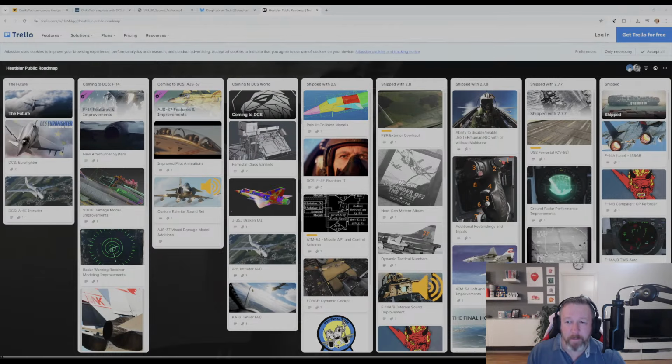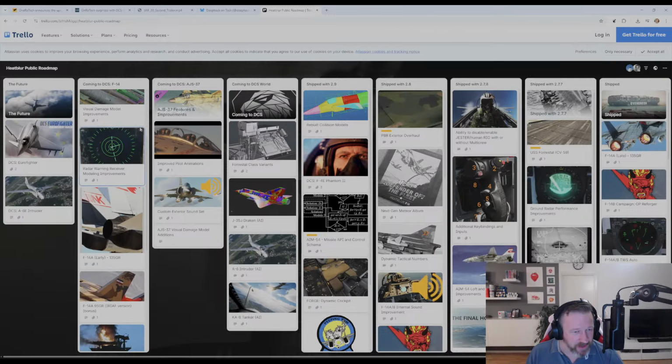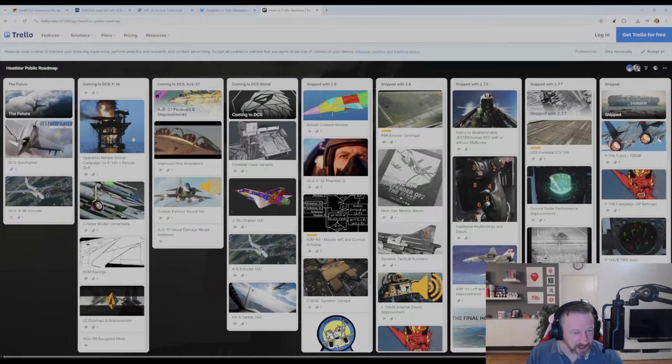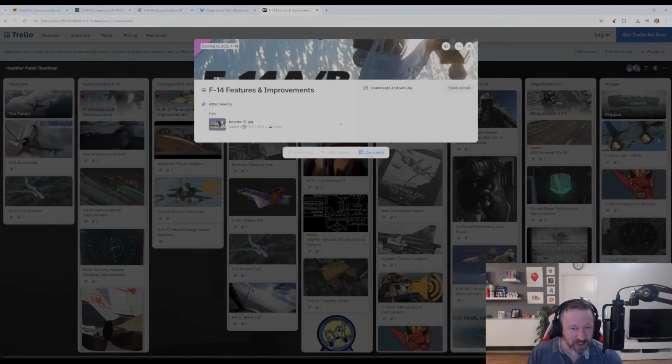We have the public Heat Blur Trello board. Byron Farrow, his eyes are upon us. Yes, like Sauron. And yeah, you've got kind of future things and F4 features and improvements and so on. So there is a bunch of stuff that's going to be implemented. Heat Blur, as always, are very, very ambitious. They have a whole load of really cool stuff.